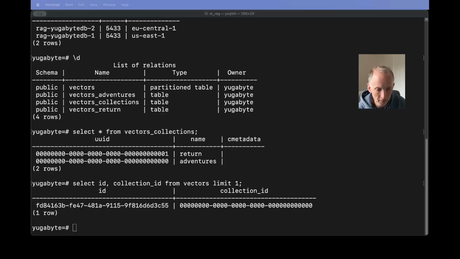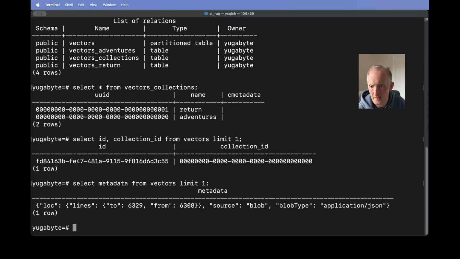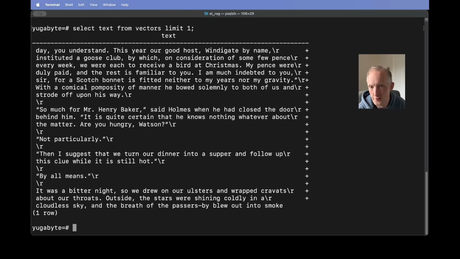As well as the ID and the collection ID, it's also got metadata associated with it, essentially where it is within the novel as well, which is obviously useful for referencing later on. And it does also have a copy of the text itself, although this isn't strictly necessary. The searching of the database doesn't use this text. It would use the vectors to find semantically similar results as opposed to lexically similar, where the text matches. But we do have access to the text in any case, if only for demonstration purposes.